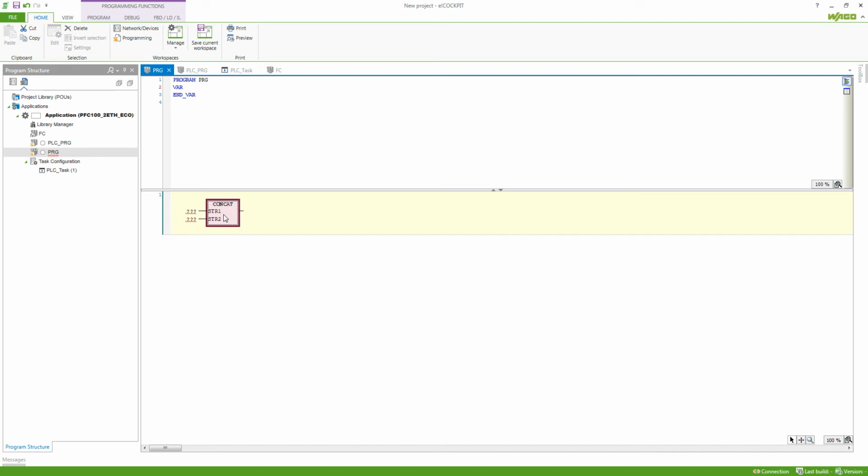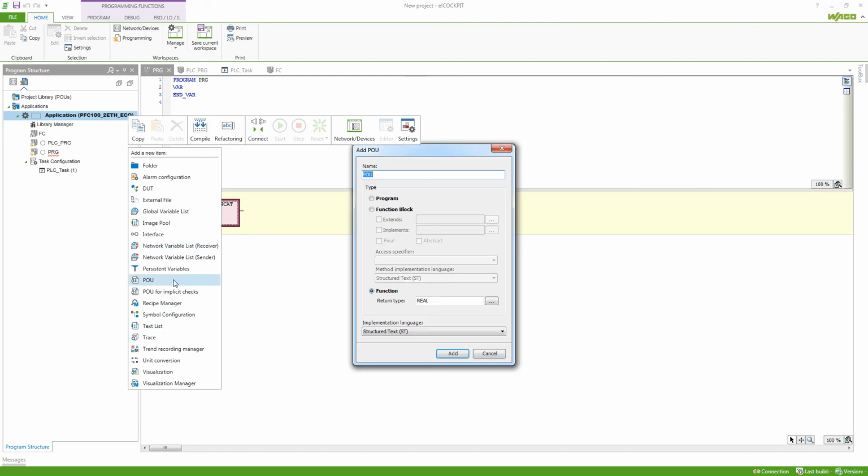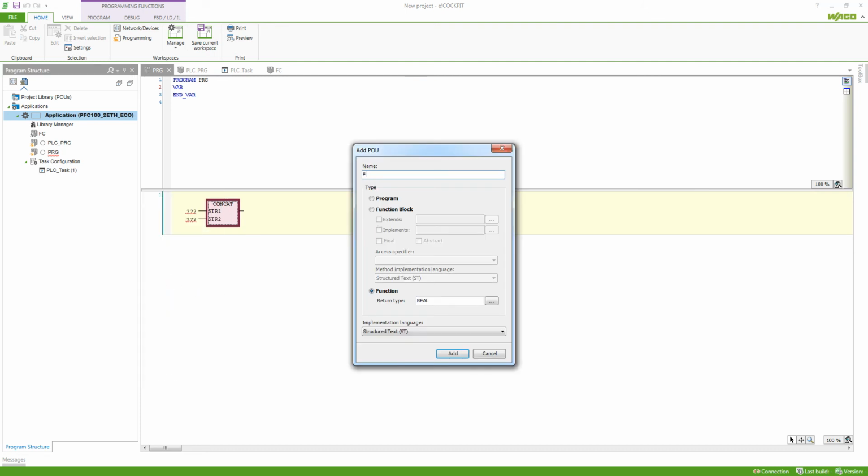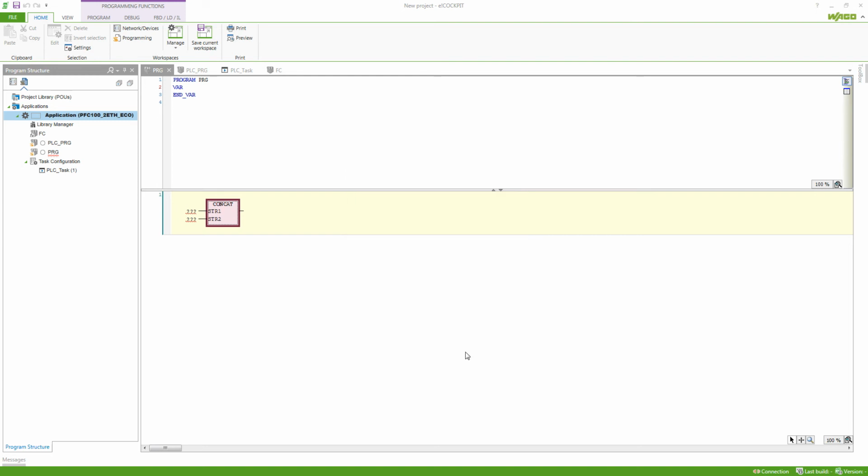If we have program code which requires an internal memory of variables, then we need to create a function block instead. For the function block, you can see that we have way more things we can select here, but those are mainly for object-oriented programming. So we can just define this function block like this.